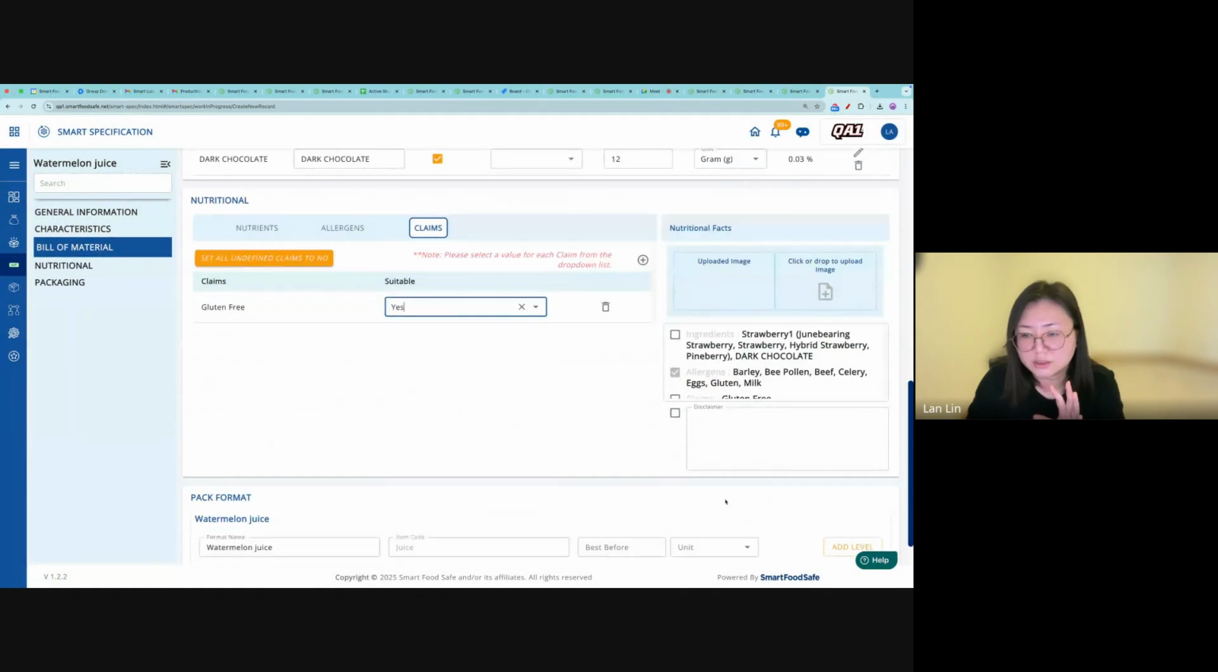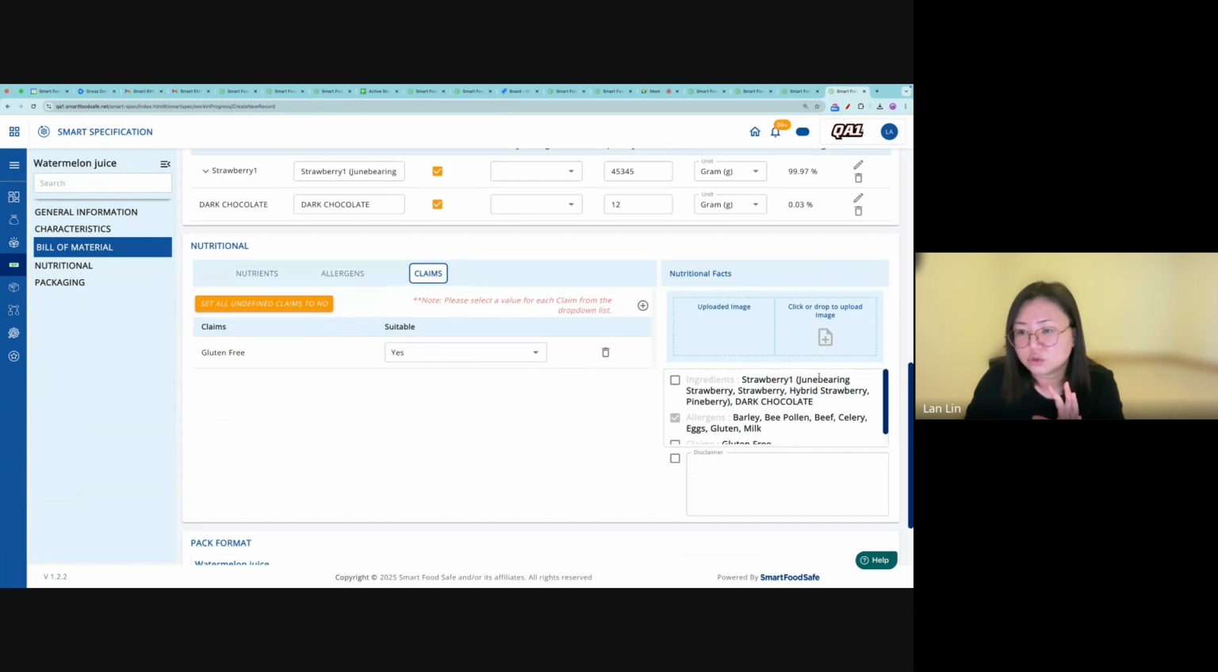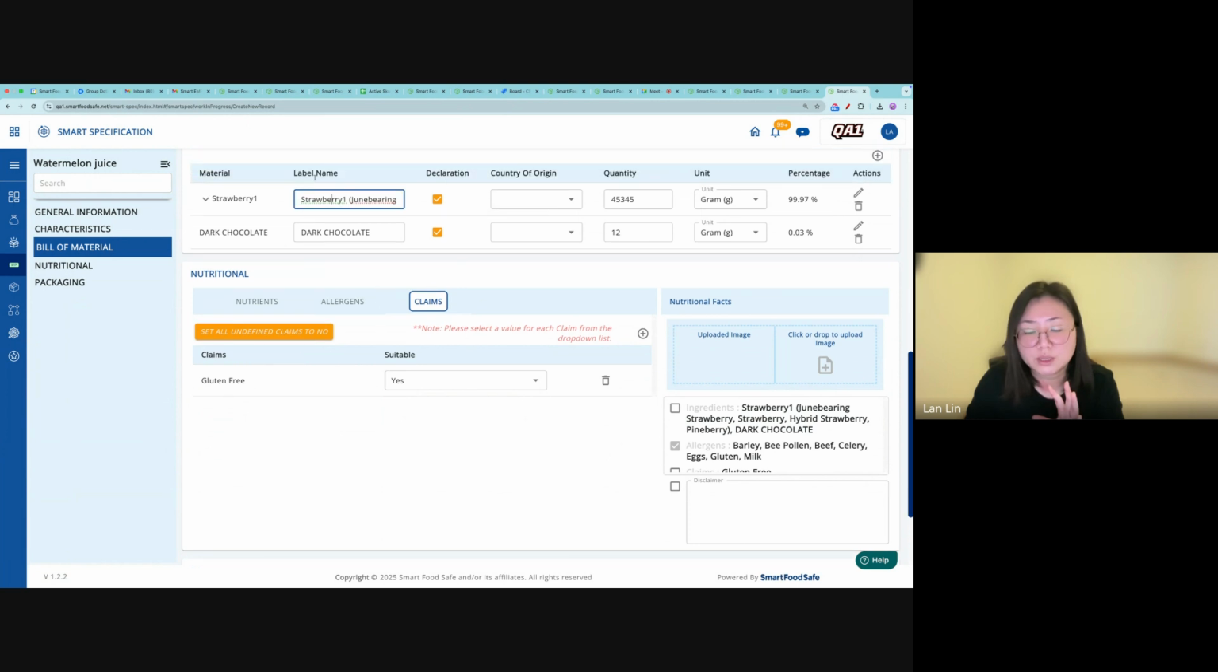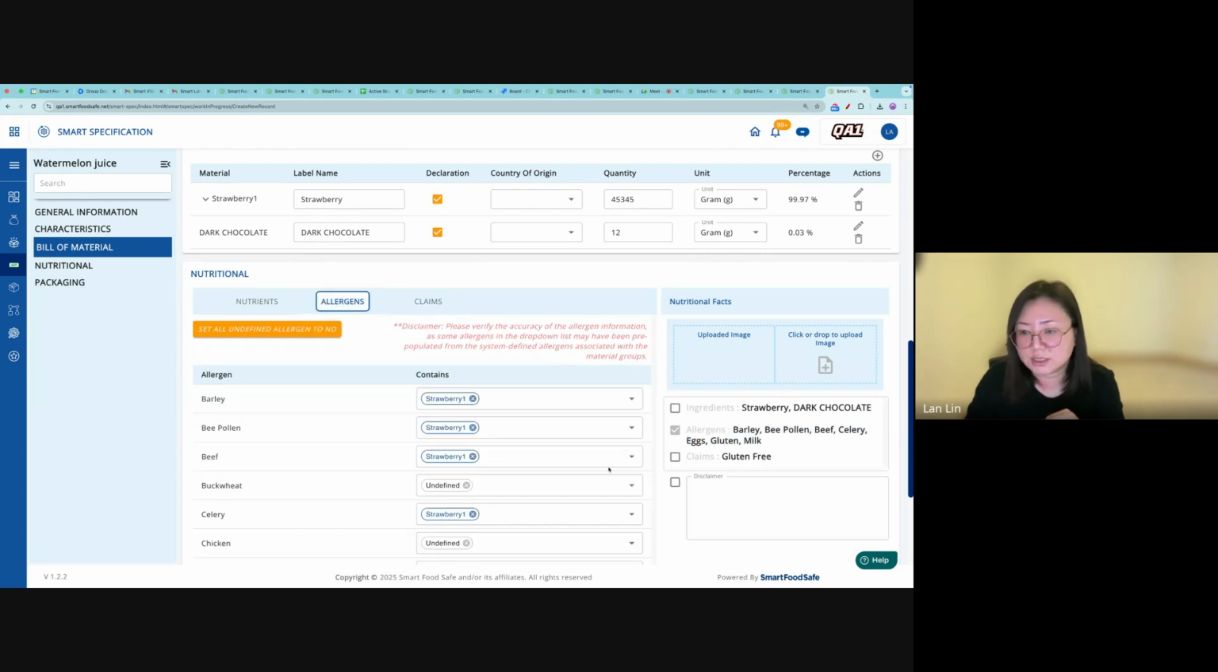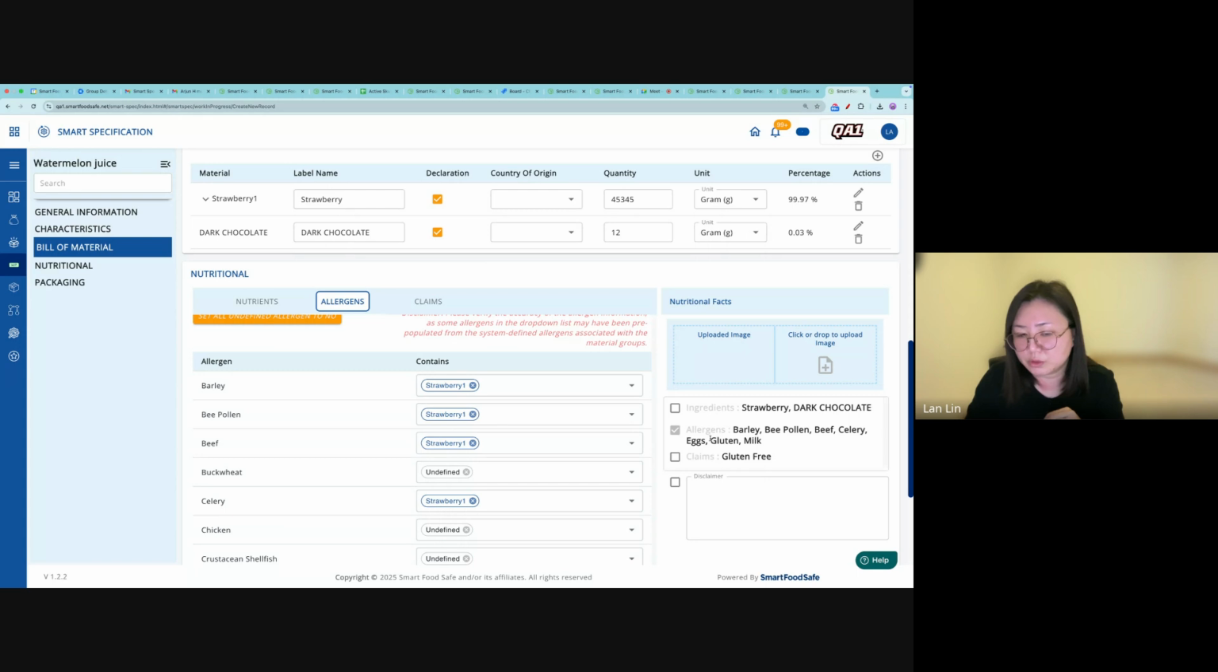And the interesting part is this section, the ingredient list is auto-populated. It's going to show the label name you put here. Let's see, I remove all of that. I just keep strawberry, the list will be shorter. And the allergen is everything you selected as yes here is going to be populated here.